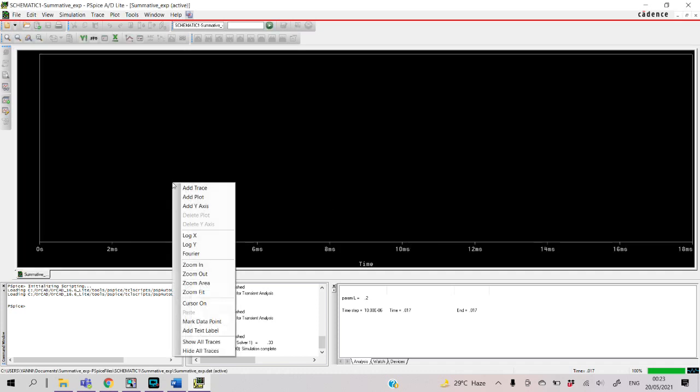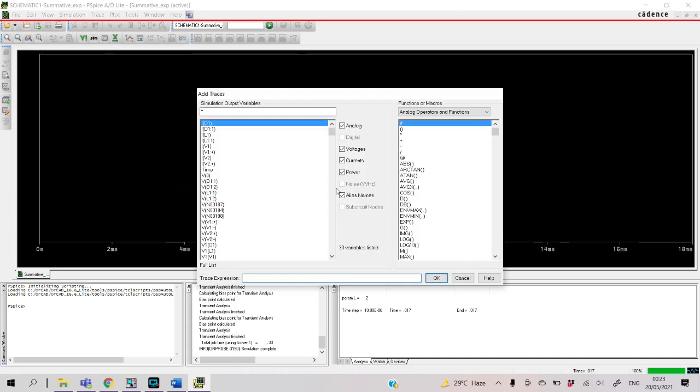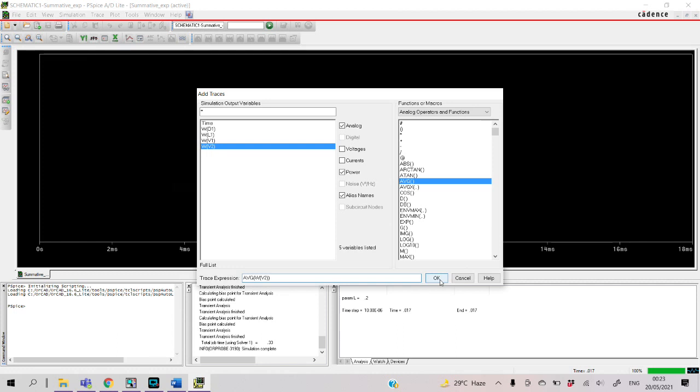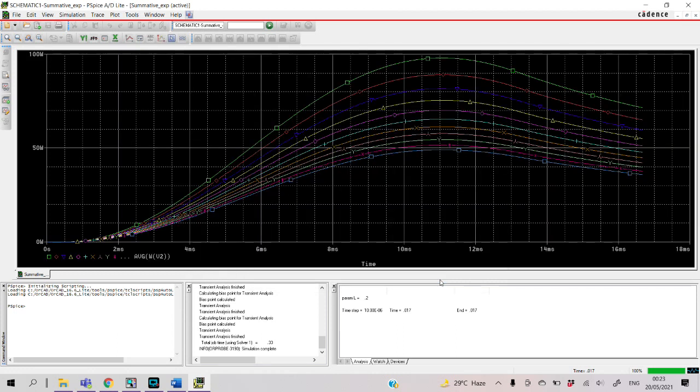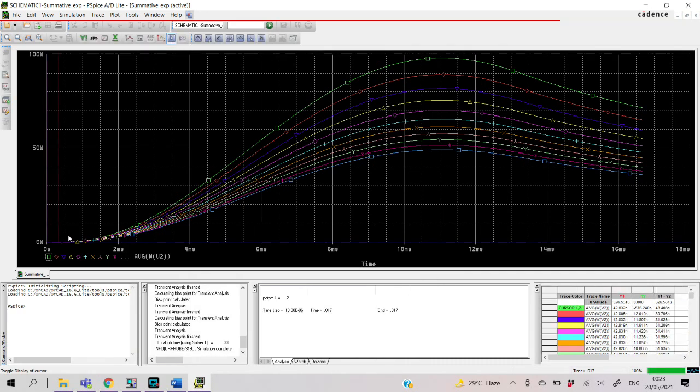Now we will add the traces. So we will add the average power for each parameter from the V2. And now as we can see in one period, there are a lot of graphs, which means that each line represents the waveform of the average power for each parameter of the inductance. So we will try to measure each of them at the end.